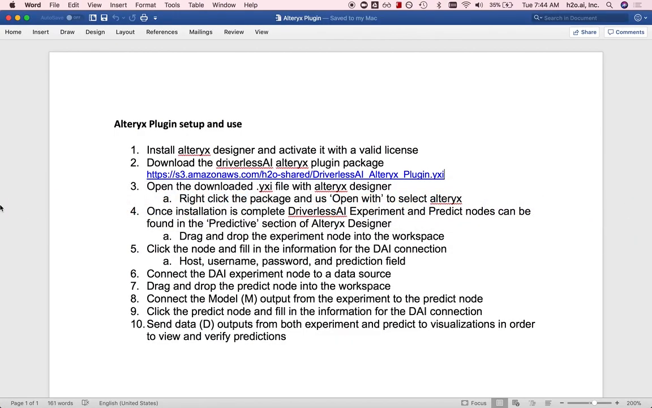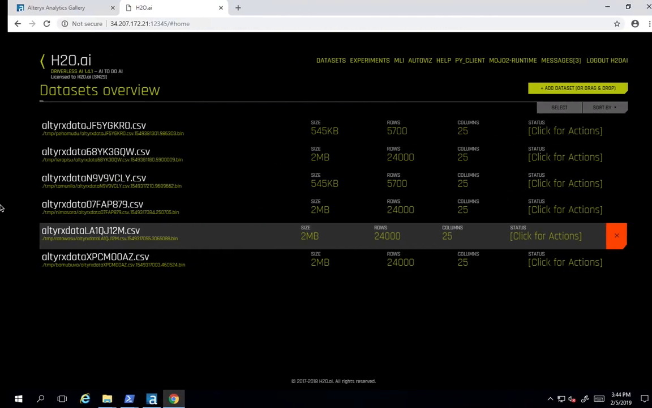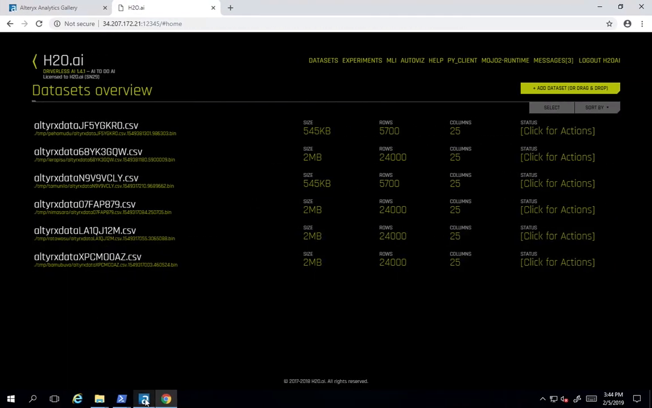It's very easy to get started. To install the Driverless AI plugin, you can download it from this link, and once you have the plugin installed, you'll see two nodes, one for Driverless AI Experiment and one for Predict. Both those nodes can be found in the predictive section of the Alteryx Designer. It'll also be soon available in the Alteryx public gallery. Now let's look at the demo real quick.